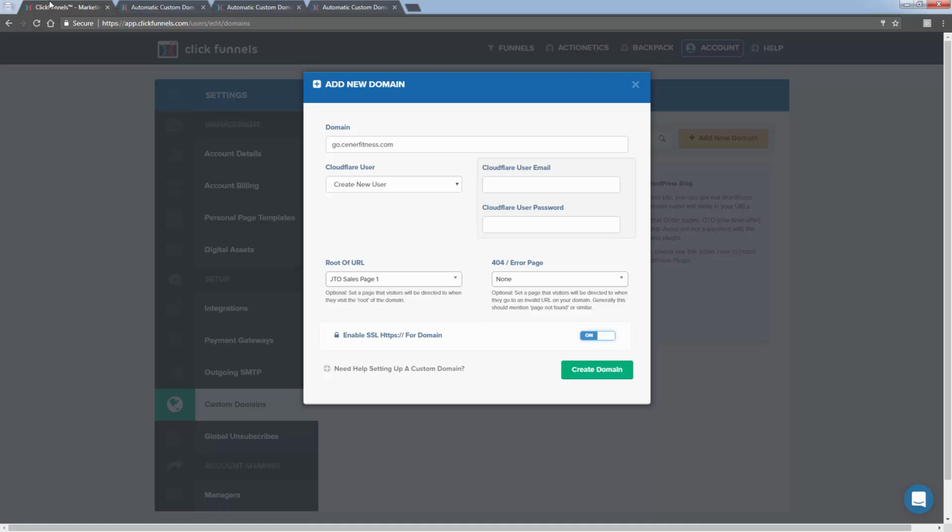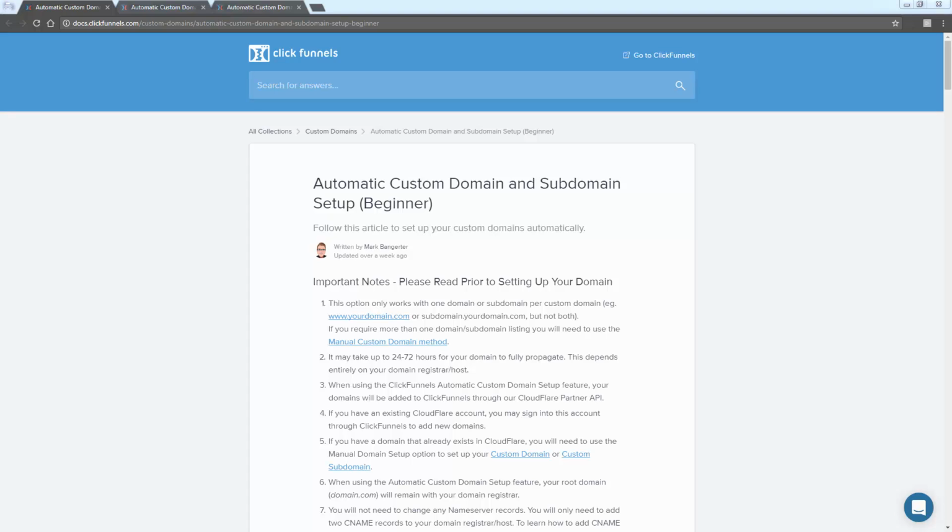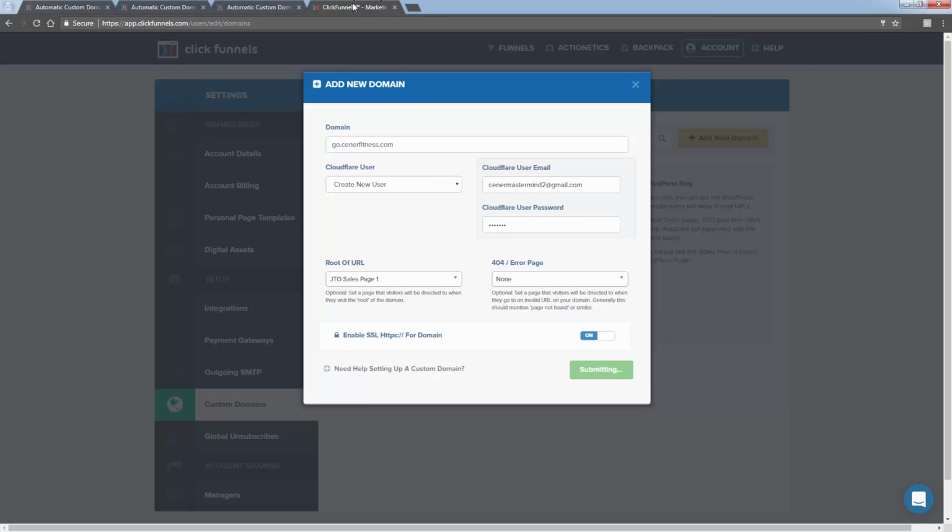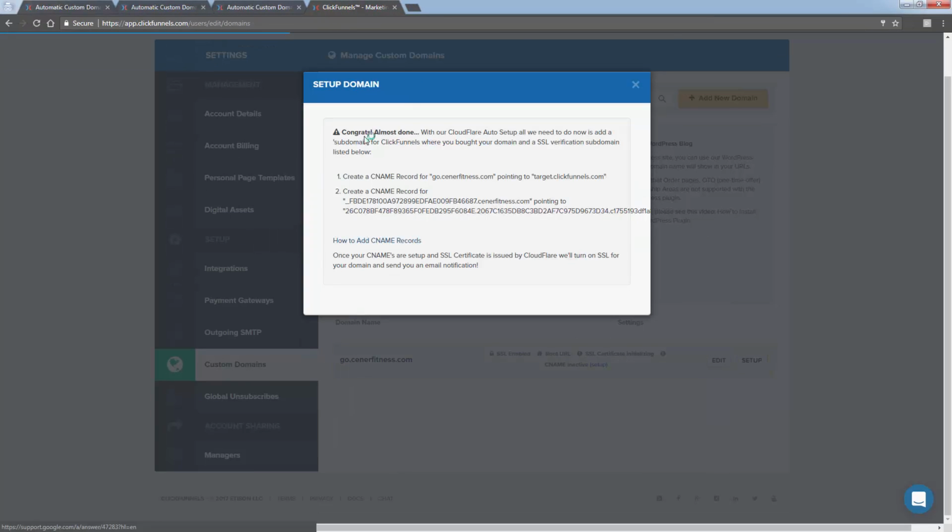And I'm just going to come in a different window and set this up so I have my personal information hidden. So I'm just entering a username and password to create my account, and I'm clicking Create Domain. I'll bring this back over here now. So we're over here now. It's setting up the domain.